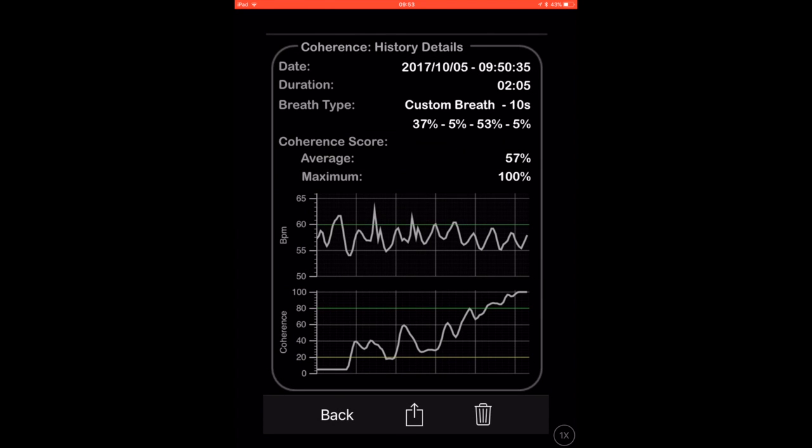We click on that session, and that gives us 2 graphs. So the graph at the top is my heart rate. The variability is fine. Don't worry about your heart rate. It's a product of what's happened to you in that day, what you've eaten, how much coffee you've drunk, and so on and so forth.